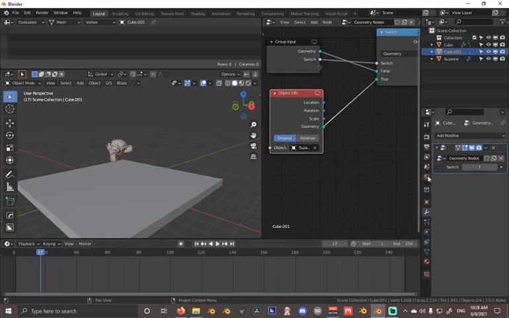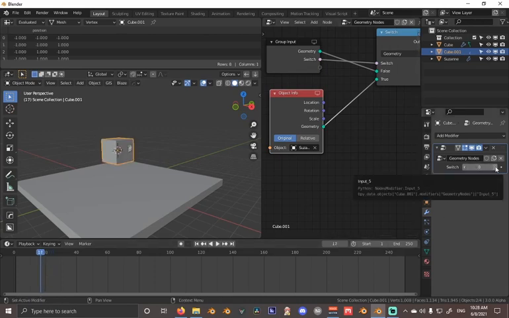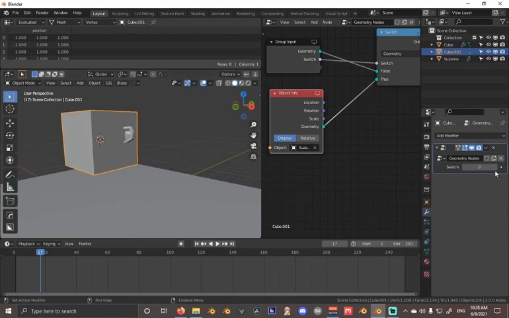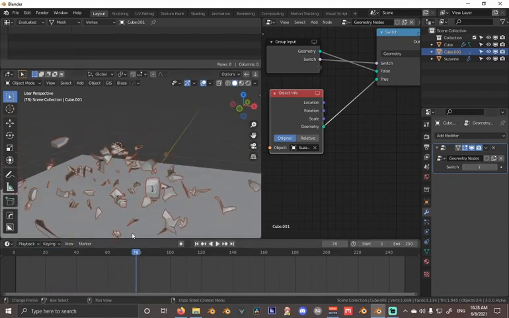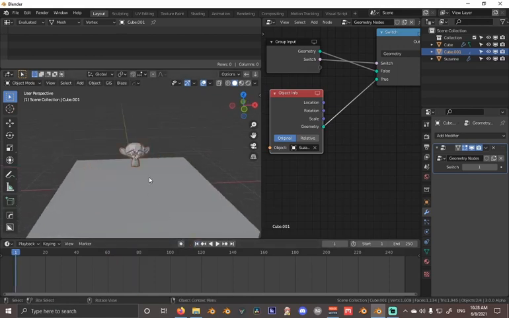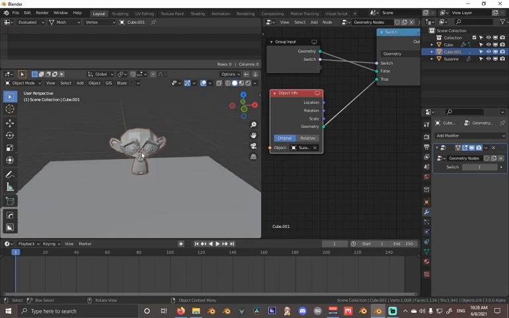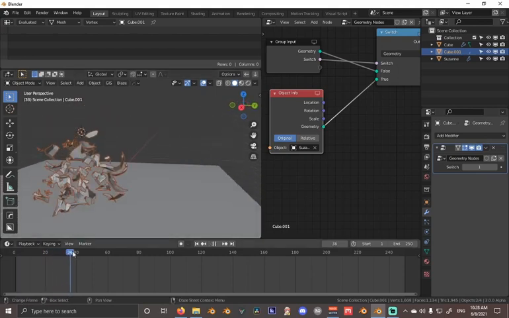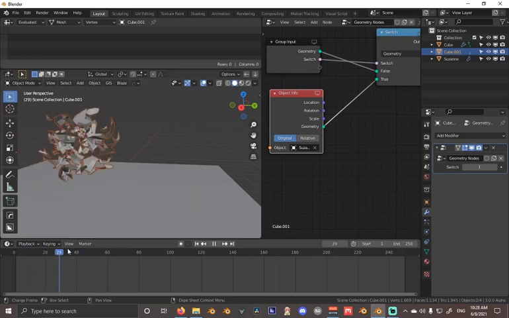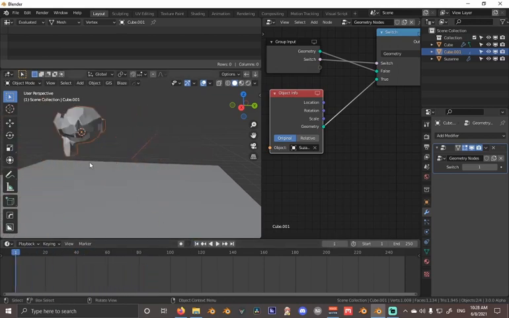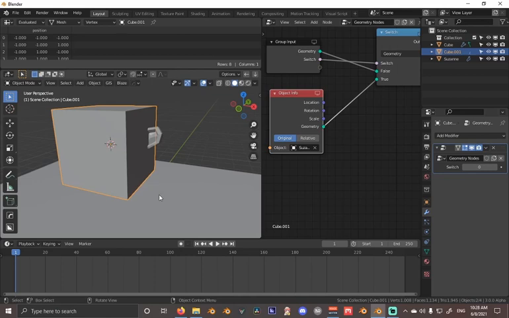Now, there's not really a lot of reasons you would want a cube to switch to a Suzanne model and explode, but it is something that shows that you can have something with particles switch and still show in an instance from something that doesn't have particles.